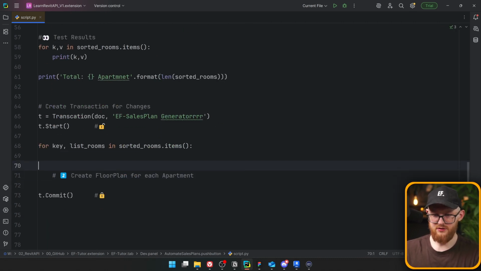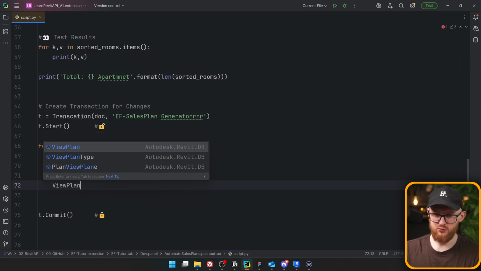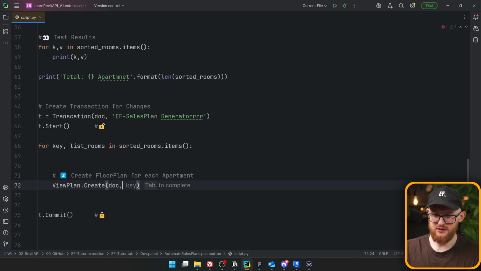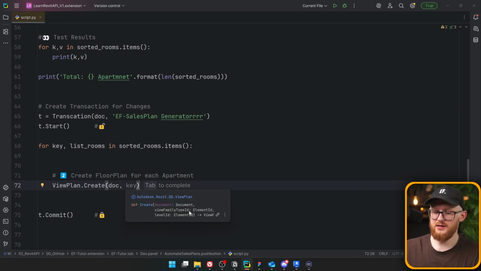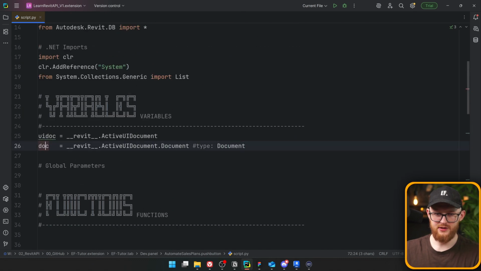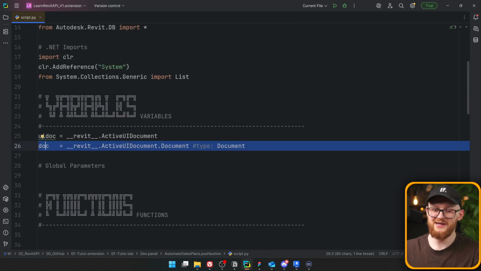And then we're going to create a floor plan for each apartment. As you remember, to create it, we need to use ViewPlan, which refers to the floor plans. Then there is the Create method. We need document. With Control Q in PyCharm, you can see the docstring. The second one was view family type ID. Let's call it plan type ID. And the third one was level ID. Level ID, we already have this one. We imported it earlier here. Not imported, but defined here.